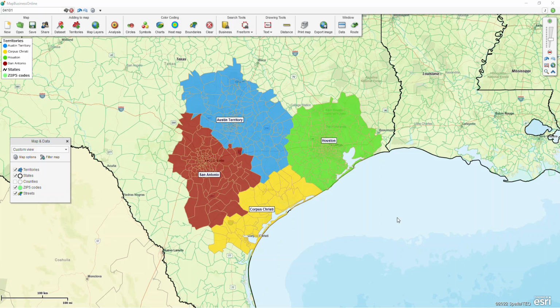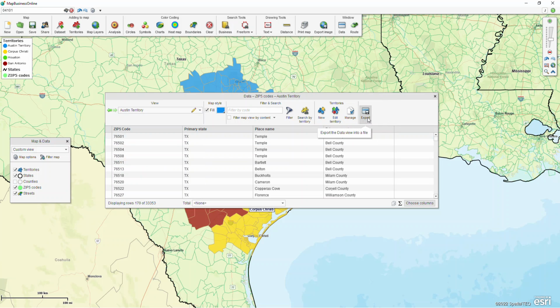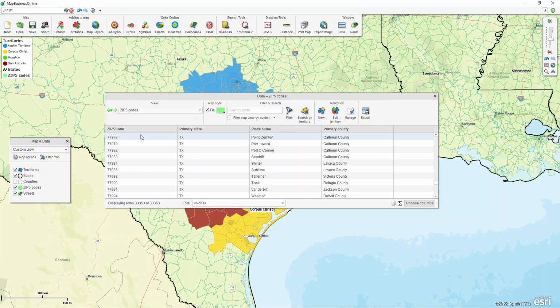To export, we go up to the data window, and on the pull down list, on the left hand side, if you wanted to export just a single territory, you could select that territory and click export. If you want to export them all at once, we're going to go to the overall zip5 code layer. This is going to be all the zip codes in the United States, all the boundary zip codes. But we're not going to export all of them. We're just going to export the ones that are within our territories. And Map Business Online makes it pretty easy to do that.